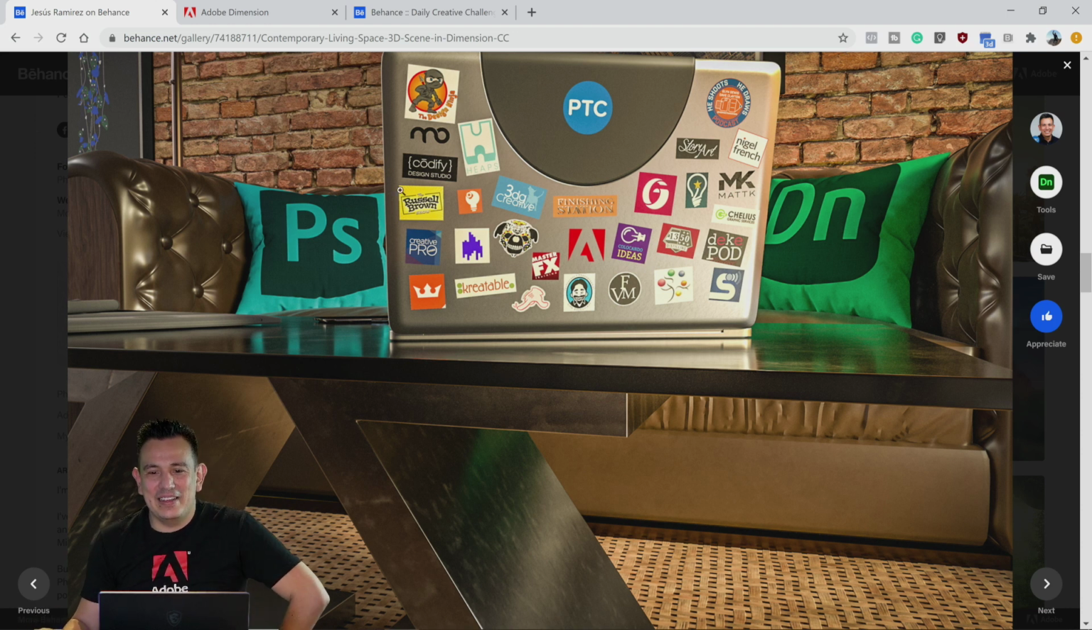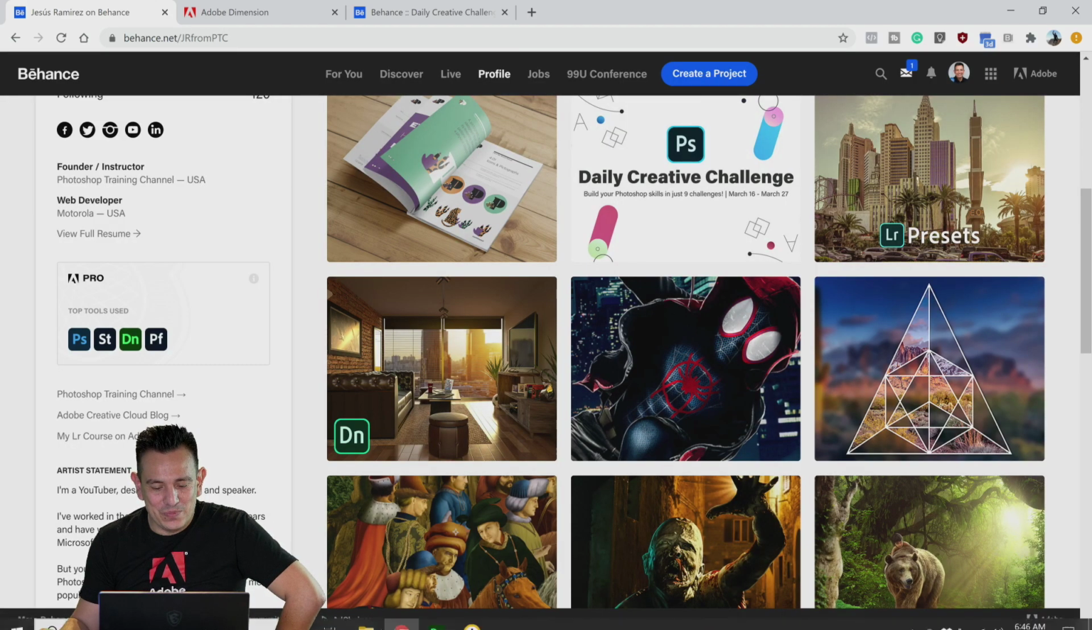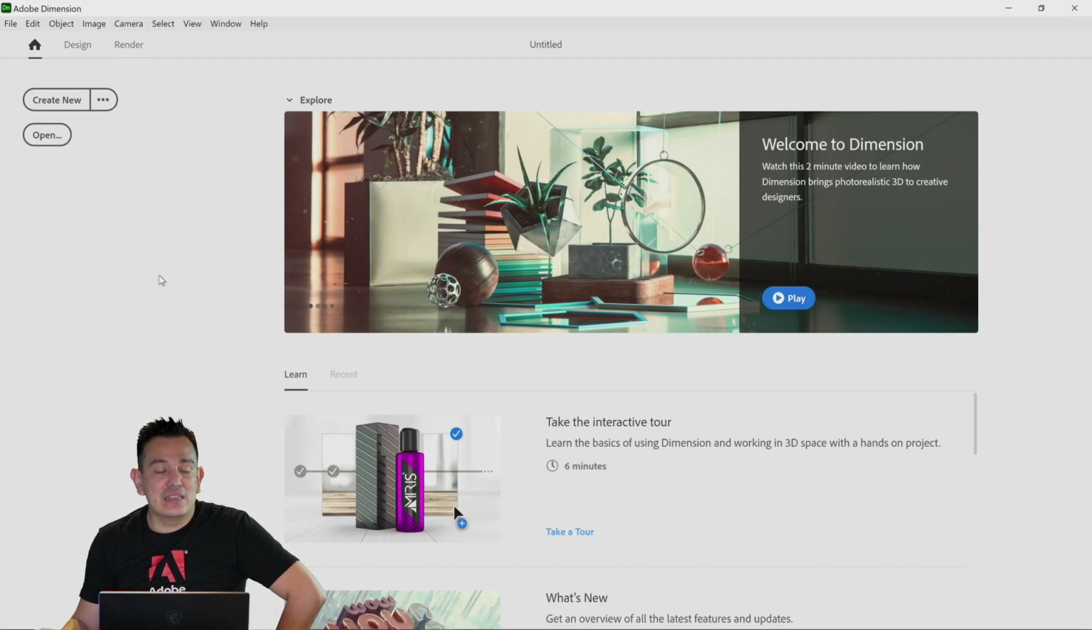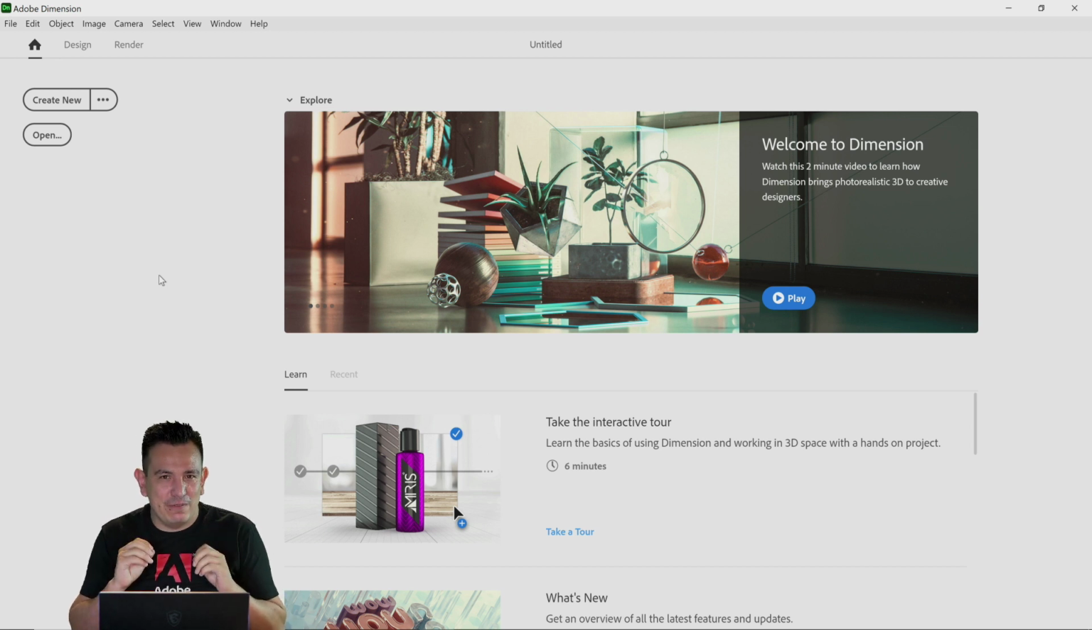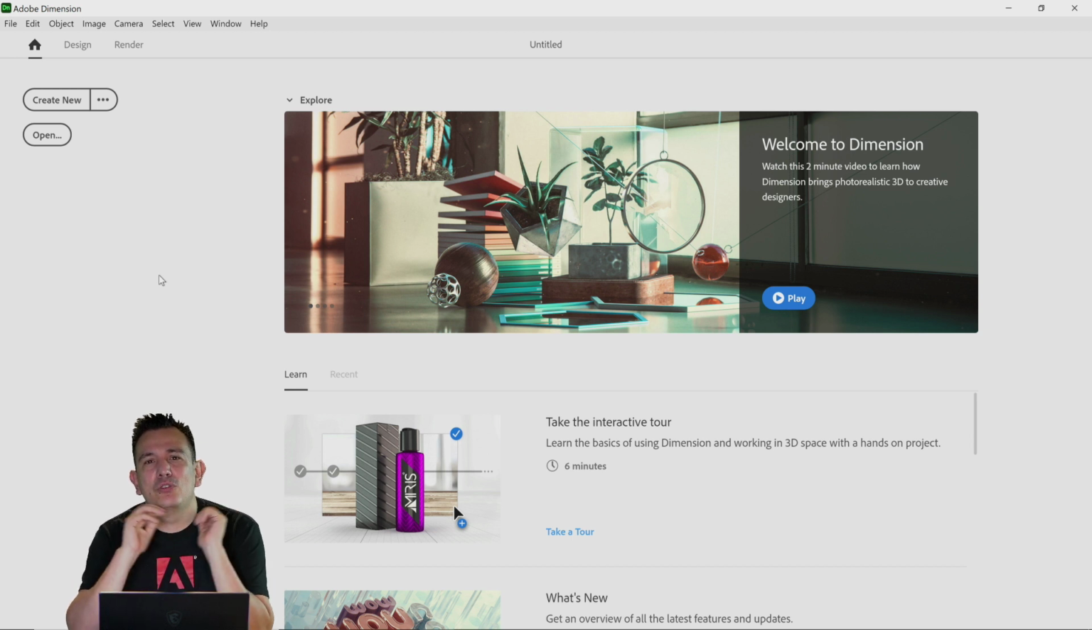All right, let's jump right into Dimension now. So let me just bring up Dimension. This is Adobe Dimension. This is an application to create renderings from 3D objects. It's designed for people who are not 3D artists, so it should be fairly easy to pick up if you're familiar with design applications. So you don't need any prior 3D experience to use Adobe Dimension.